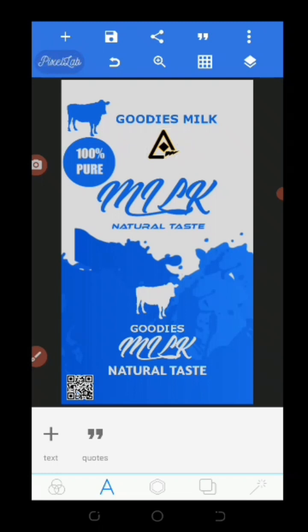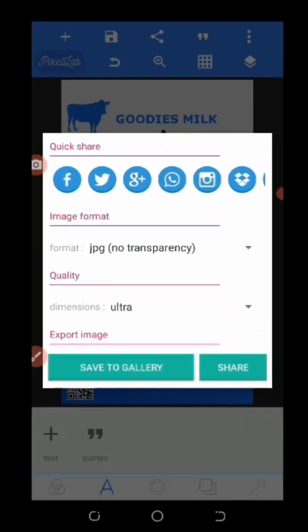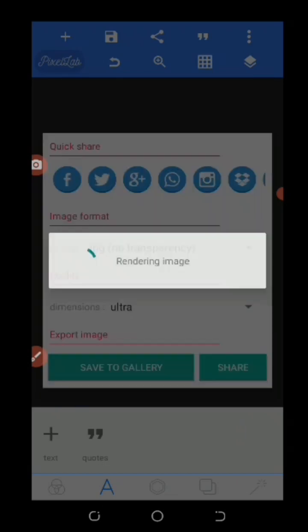Okay, so having done that, now the next to do is to save our work. I'm coming over to this and save as. Let me see if I can still add something else. I think it's cool like this. Okay, save as image. That's how. Save to gallery.